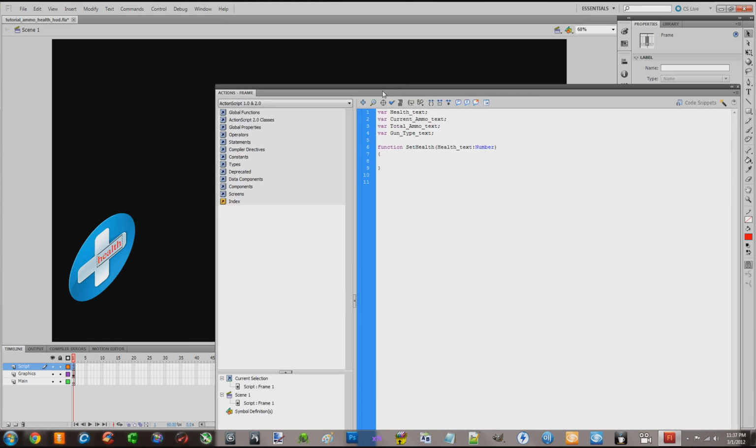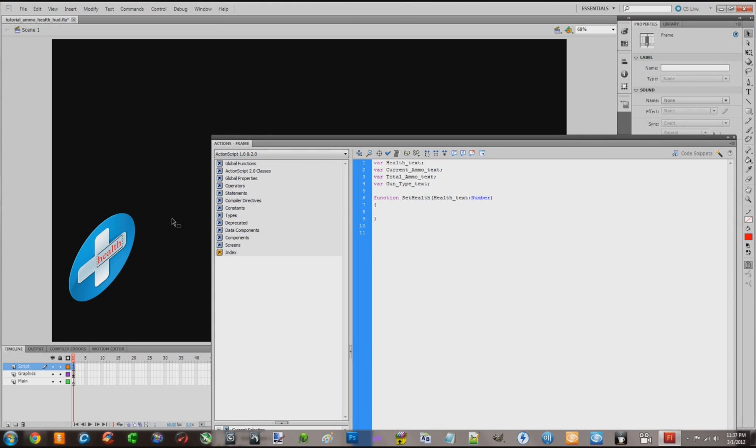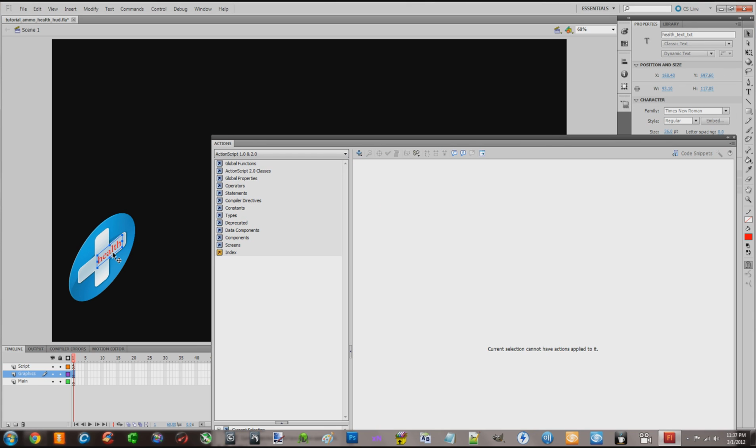If you remember correctly, we made instances of these names right here. We click on this, we can see the instance name is HealthText_txt. This is where we're going to access it in script. Remember I said without this you won't be able to use it in scripting.